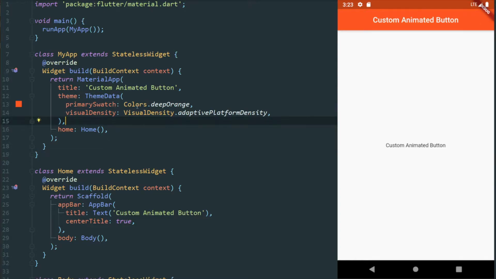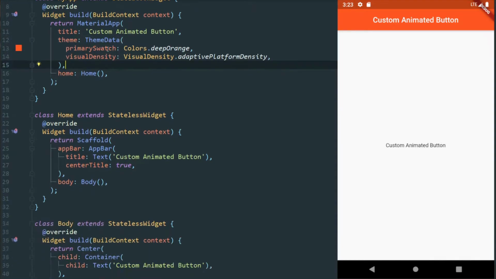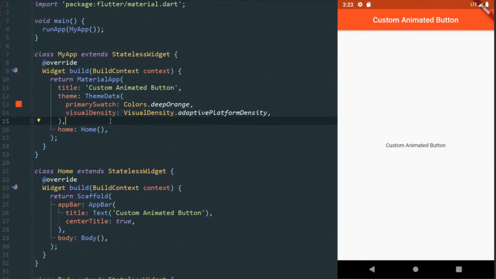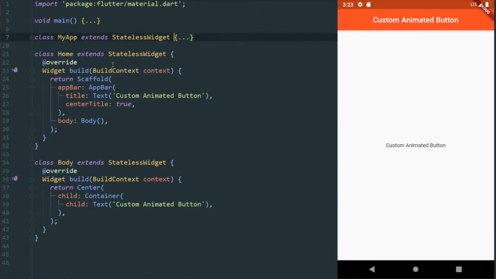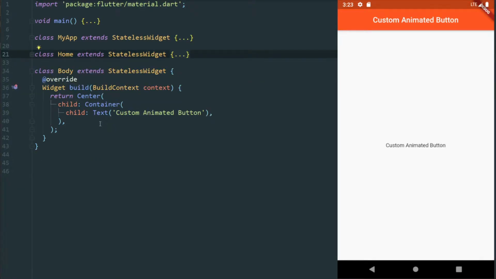So to start with, we've got some really basic code here, just a normal Flutter application with nothing else but the typical running application. This is our material app definition, our scaffold, just so that we have an app bar and the body. And I'm going to move to the body itself. All we have right now is custom animated button text here doing absolutely nothing.